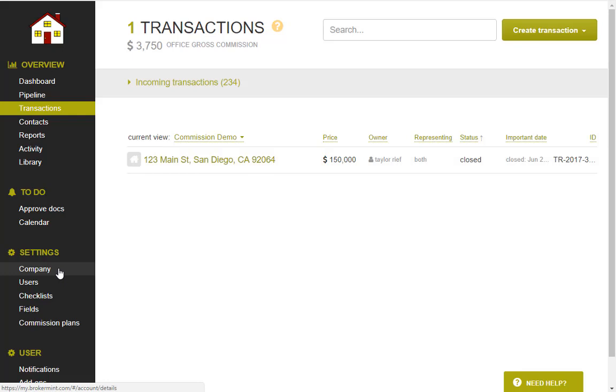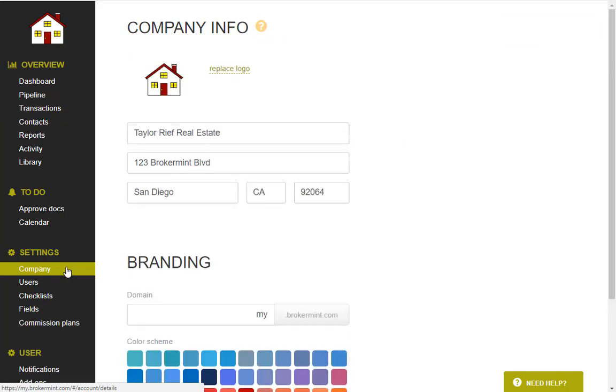One of the first and most important changes you can make is to go into your settings, company settings. What this allows you to do is input a brokerage name, address, and insert a logo if needed. You can update this information as often as you like. Do keep in mind that this is the name of your brokerage that will appear on any CDA that you create through Brokermint, so it is very important that this information is accurate.